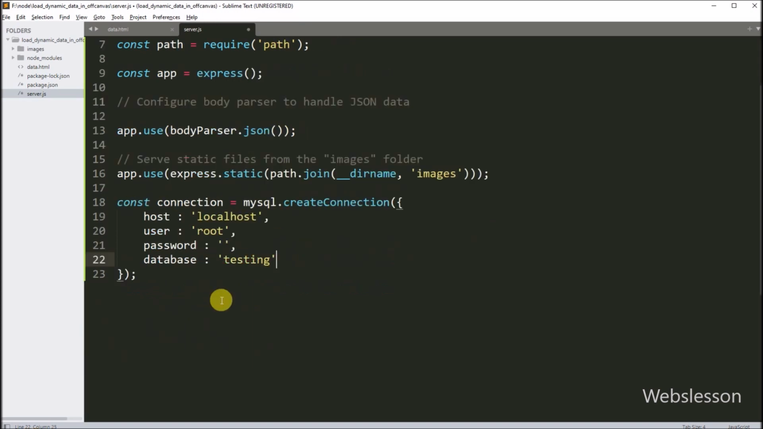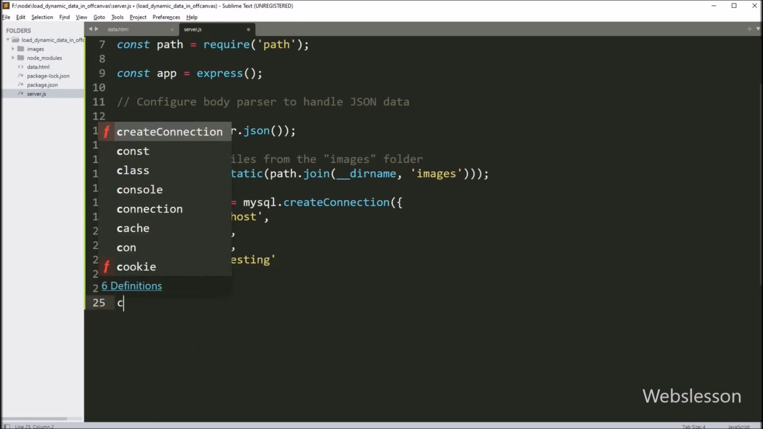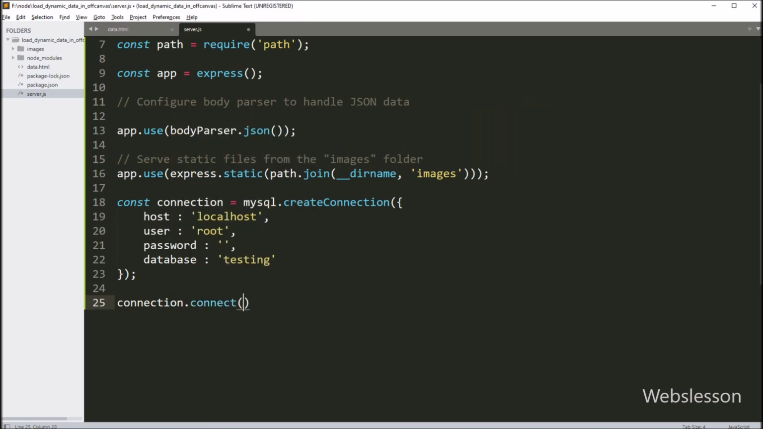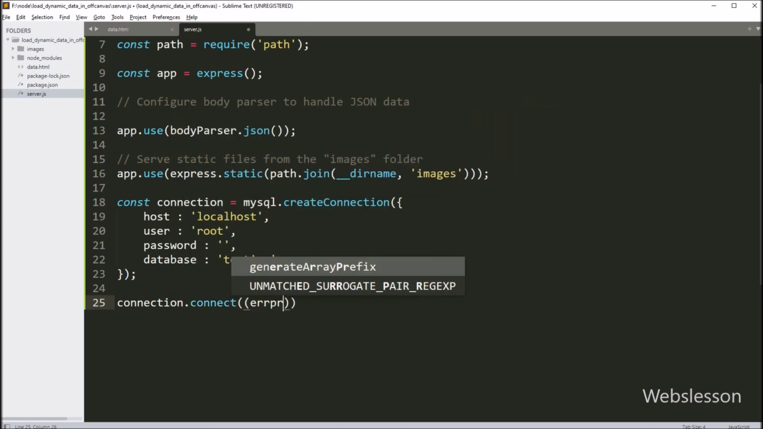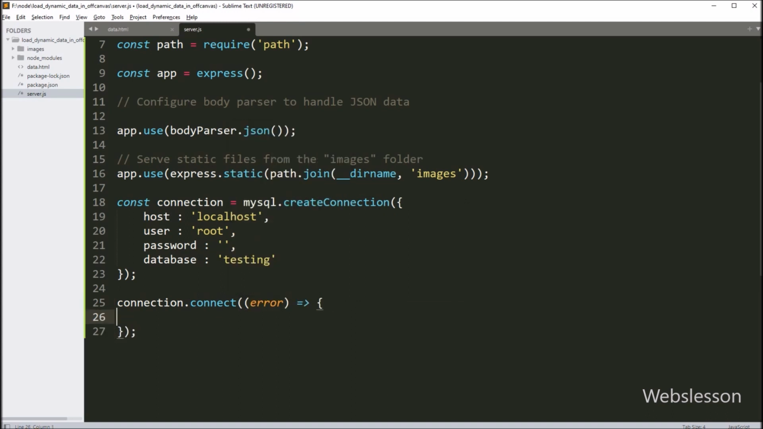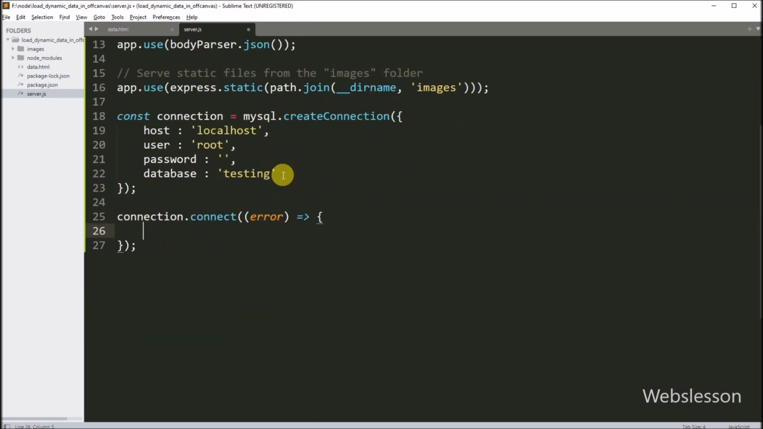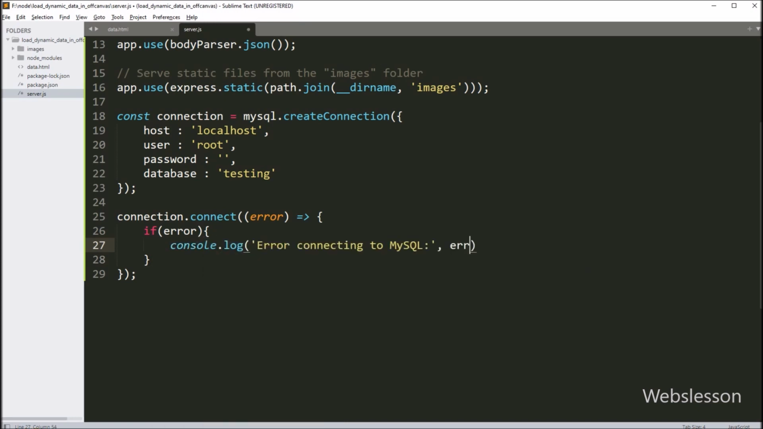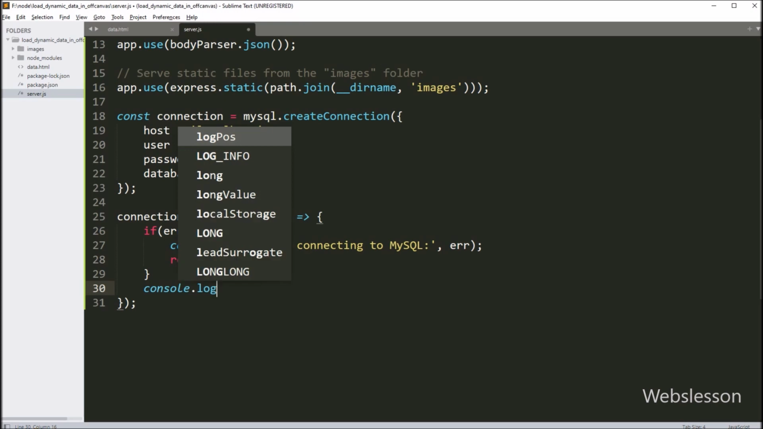Now we want to establish the MySQL database connection. So to establish the connection to the MySQL database, we use the connection.connect method, so it will try to make the database connection. And inside the callback function, we have to check for any error. If an error occurs, then we can log an error message and terminate the process. Otherwise, we can log that we are connected to the database.